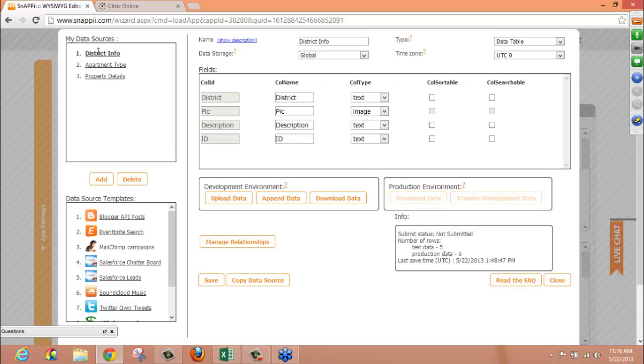For those of you who may not be familiar with Snappii, and for those of you who are, hopefully this is just a bit of a refresher. This is a spreadsheet that we uploaded with these various fields within the spreadsheet. This is the highest level of list information that I have in this particular app. This is that first level that users are then going to drill down from there.